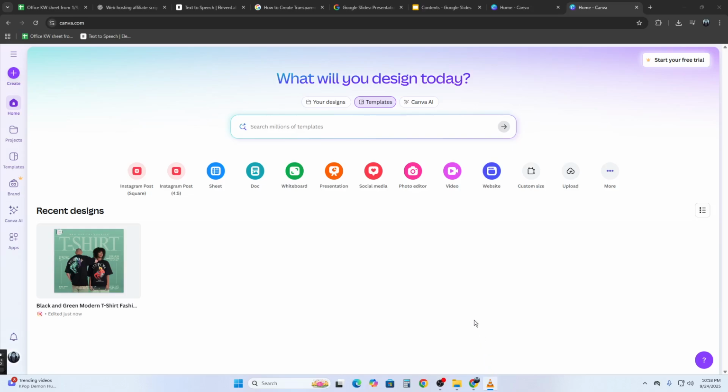In today's video, I'm going to show you how to create transparent backgrounds in Canva, step by step. Whether you're designing logos, product images, or social media graphics, knowing how to make clean, transparent backgrounds will take your designs to the next level. And the best part, it's quick and easy. Let's get started.